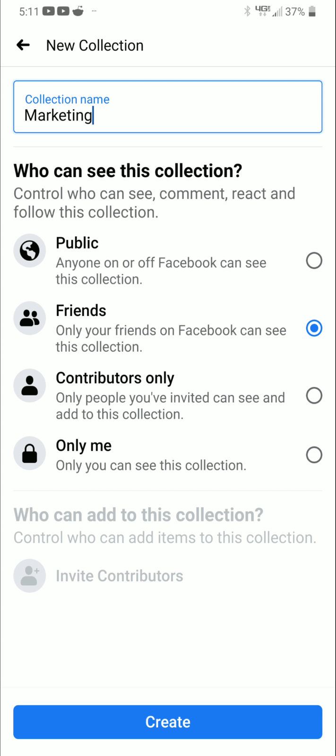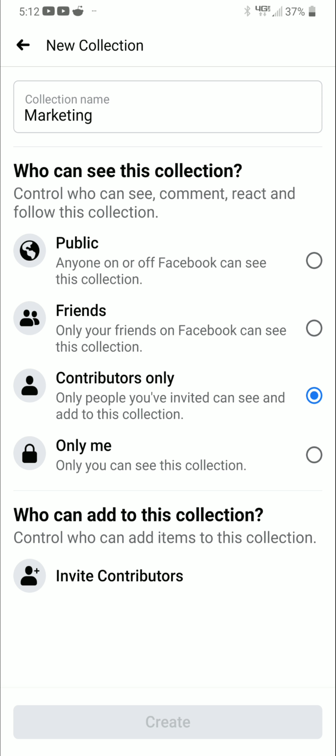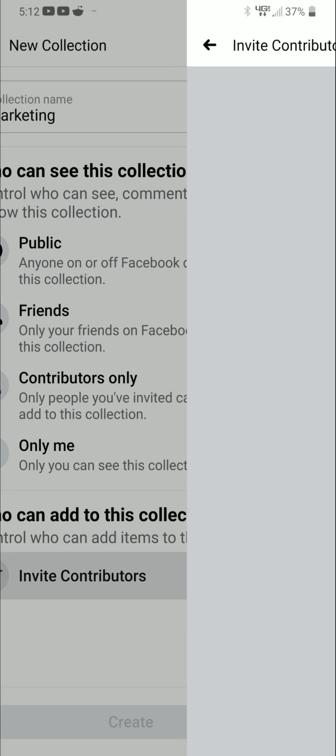Okay, now I have a few options here. I can make it public, or I can just have it where my friends see it, or you got the contributors only and the only me. So what we're going to do is we're going to choose the contributors only. And now you see that this option is available to me, who can add to this collection. So it's asking me who can add to this collection. So I can choose some people to invite to my collection as contributors. So I'm going to click on the invite contributors.